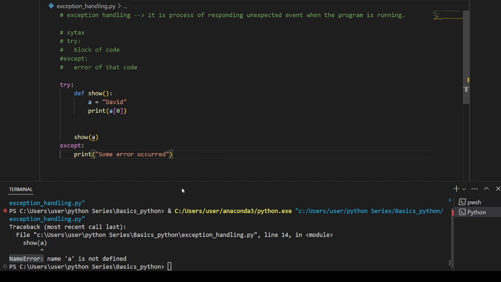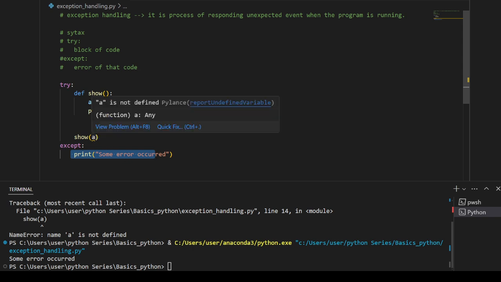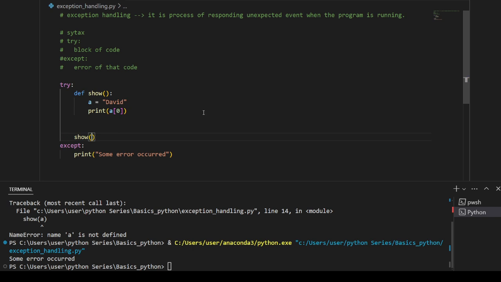If I run this code, it is showing me some error occurred. Here we are passing this argument, but the function is not accepting that argument, so there is an error, and in that case the print statement some error occurred is being printed in our console.